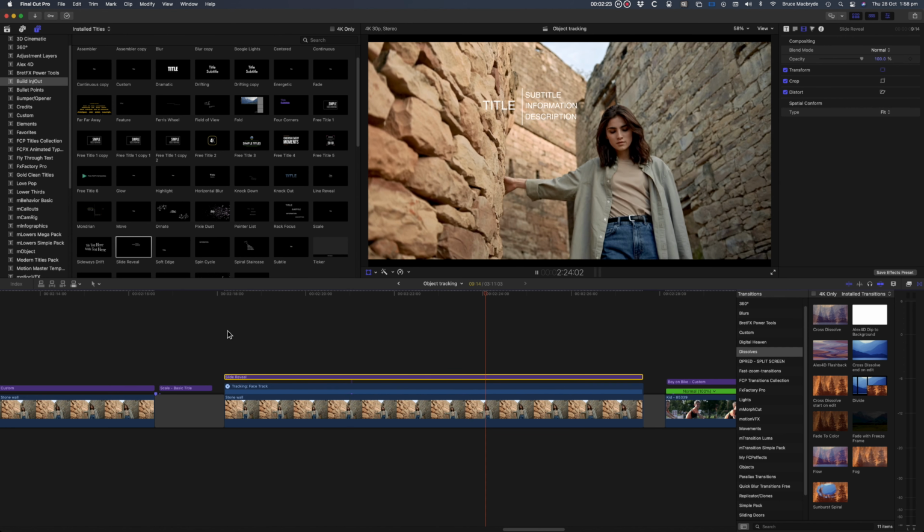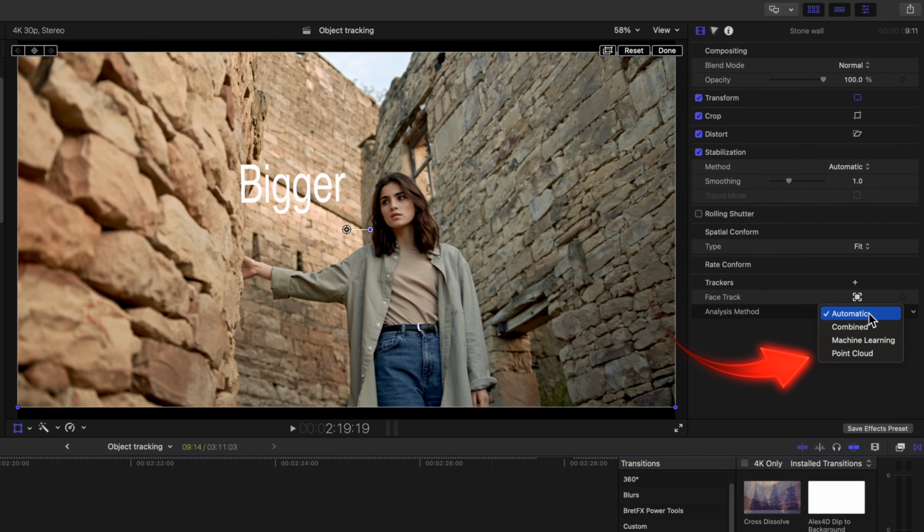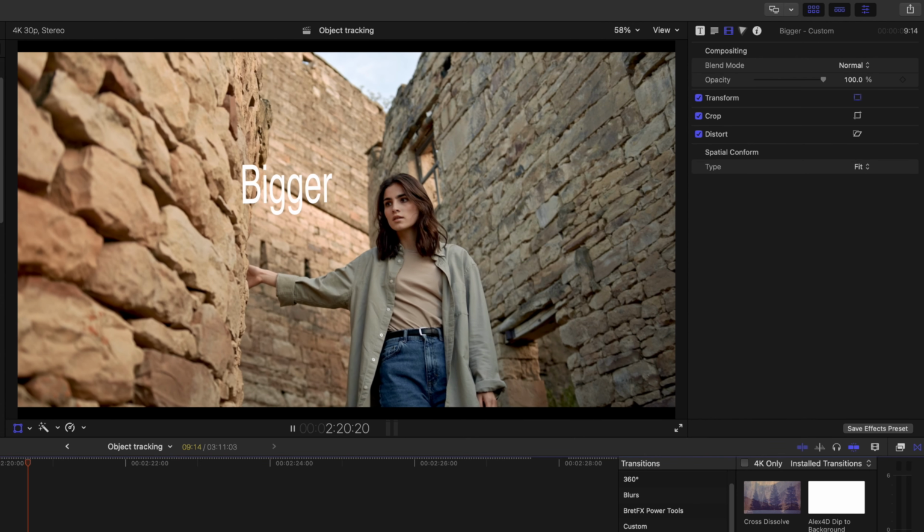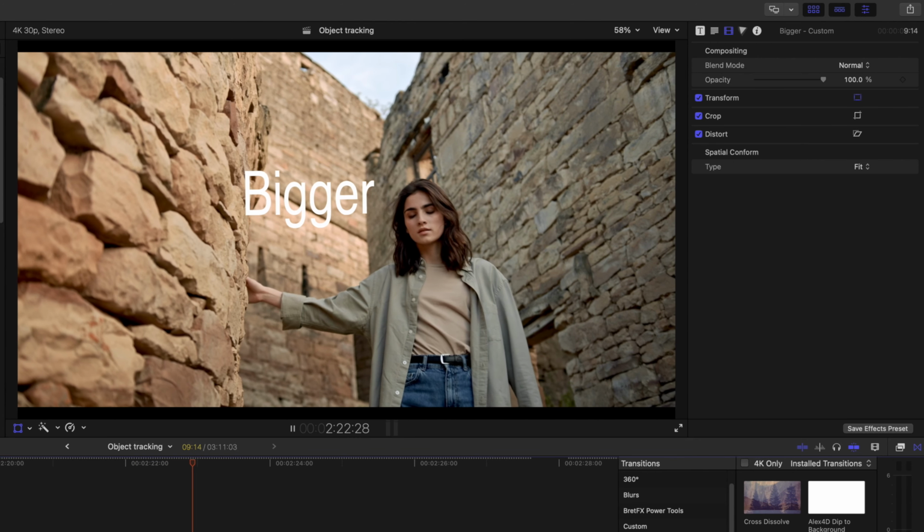I'm going to turn off rotation and turn on scale. And I'll change the text to the word bigger. And I find that the tracker is better with point cloud in this situation. And as we play it, you'll see the text increases in size as she gets closer to the camera.